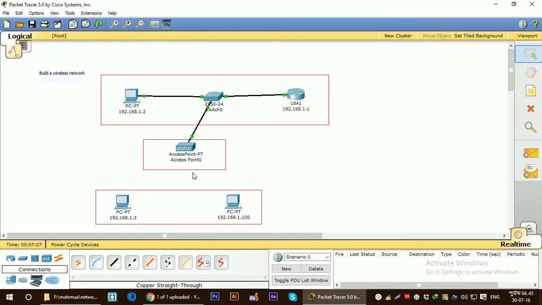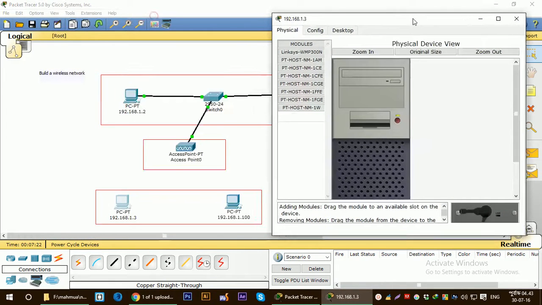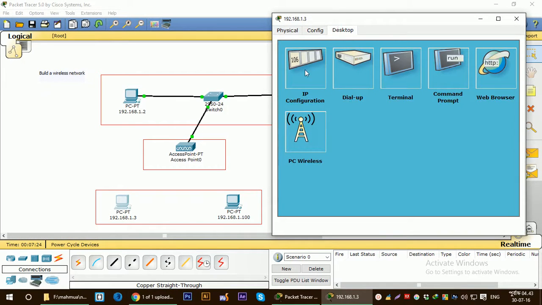Okay, so the password is now active on the access point, and you can easily see that those two PCs are disconnected from the access point now. Why? Because it has the password and those two PCs do not have the password, so they are not able to connect to the access point. So let's see what we can do here.